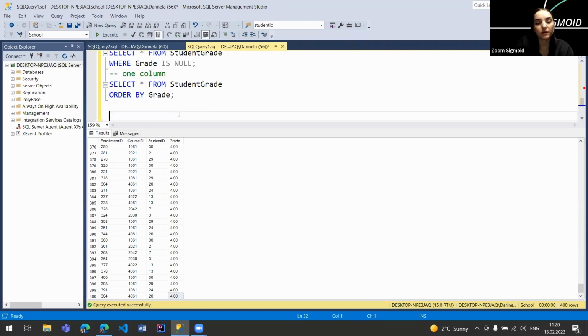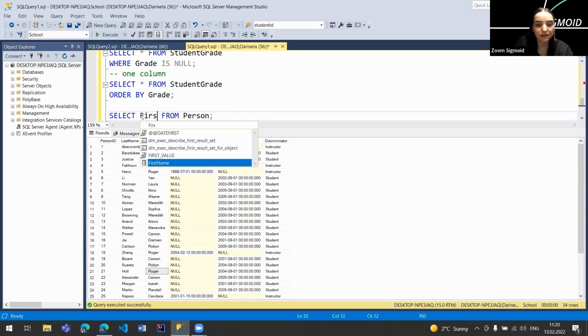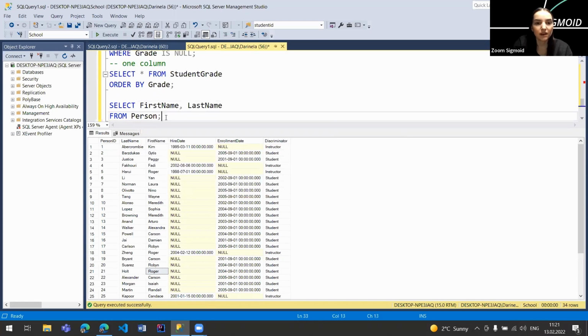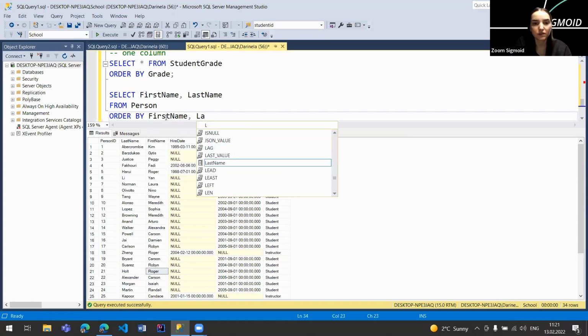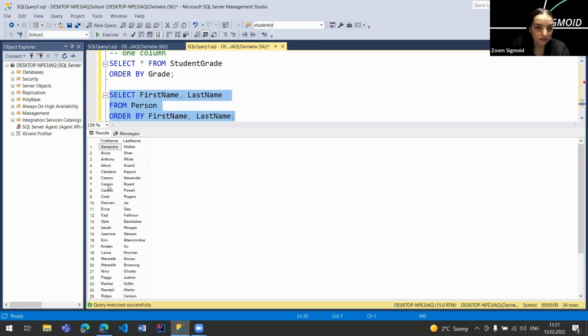As you remember, in the table persons, we have multiple persons with the same name, Roger. So let's select all from persons first, and then we will make a beautiful sorting. Here we have Roger. So let's select the first name, and then the last name from person, and let's order it by first name, and then sort it by last name. Let's run it, and as you can see, everything is okay.